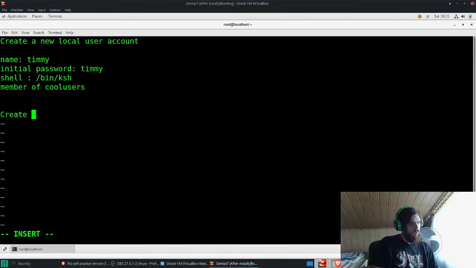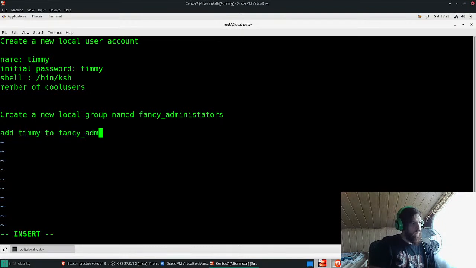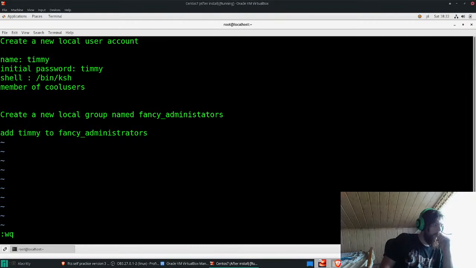Okay, create a new local group named fancy administrators. Add Timmy to fancy administrators. Some basic stuff. I'm using Vim to do the file editing.